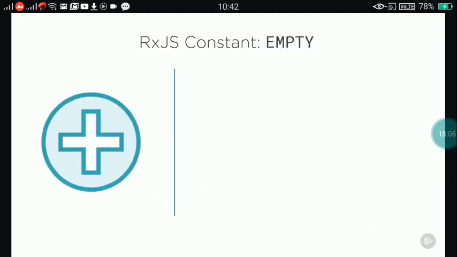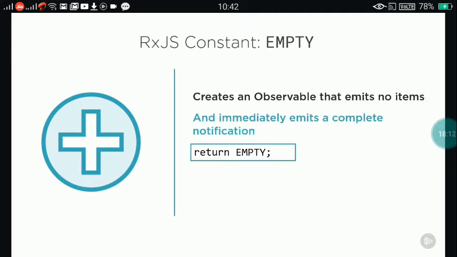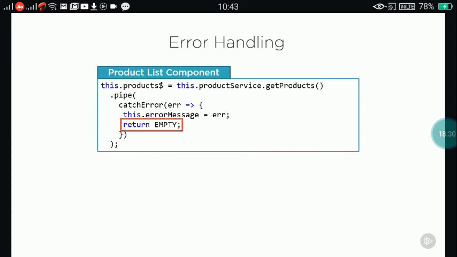Empty is an RxJS constant that returns an observable that emits no items and immediately emits a complete notification. Here we return empty. Use empty to return an empty observable. It is especially useful when replacing an errored observable when you have no default value or to catch and ignore the error. In our error handling, then, we replace the errored observable by returning empty. Now let's see error handling in action.